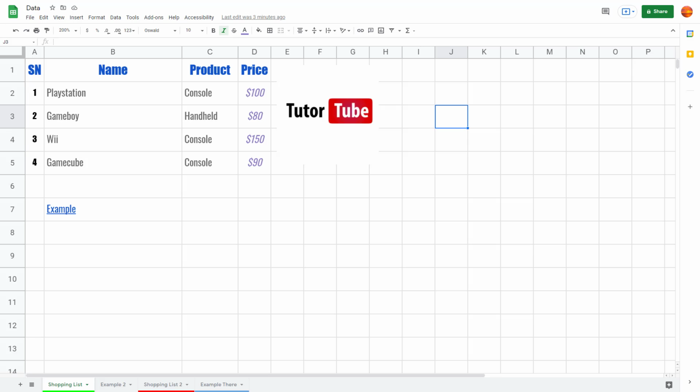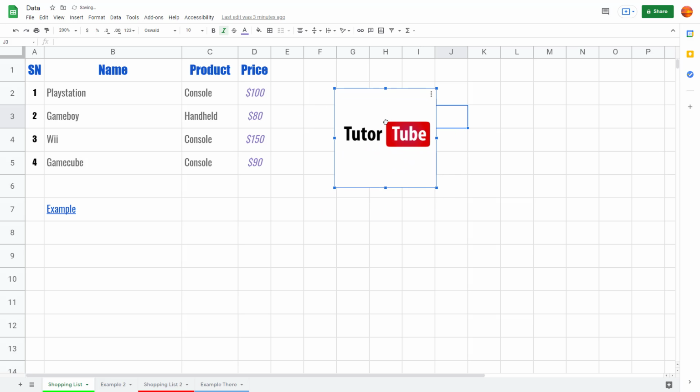So now let's see how we can change from image over cell to in cell and in cell to over cell. So here you can see that I already have an image, and this is an image over cell. So I can move this image around wherever I want.